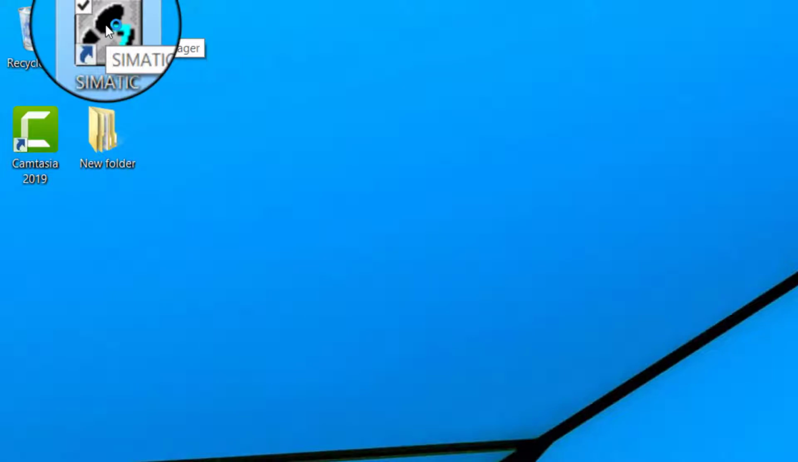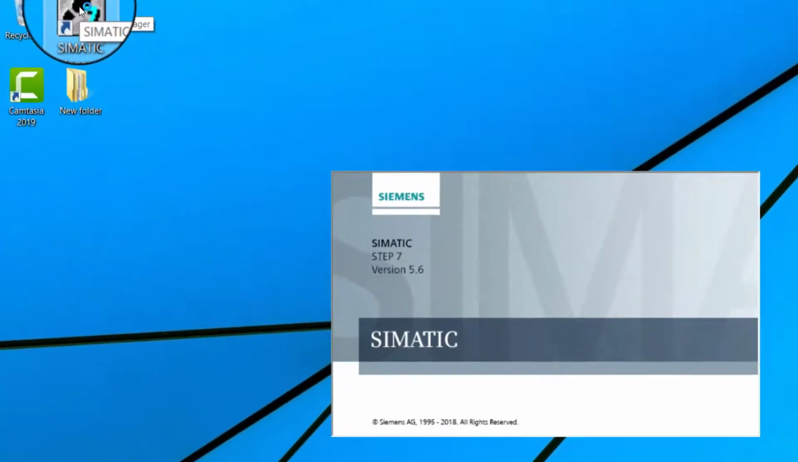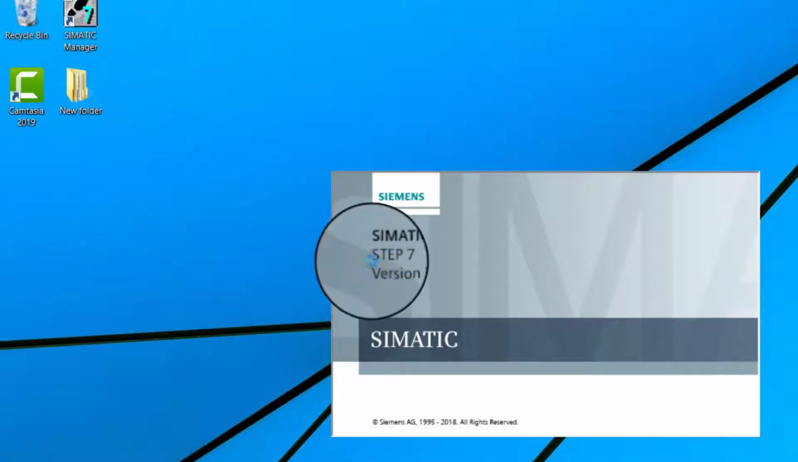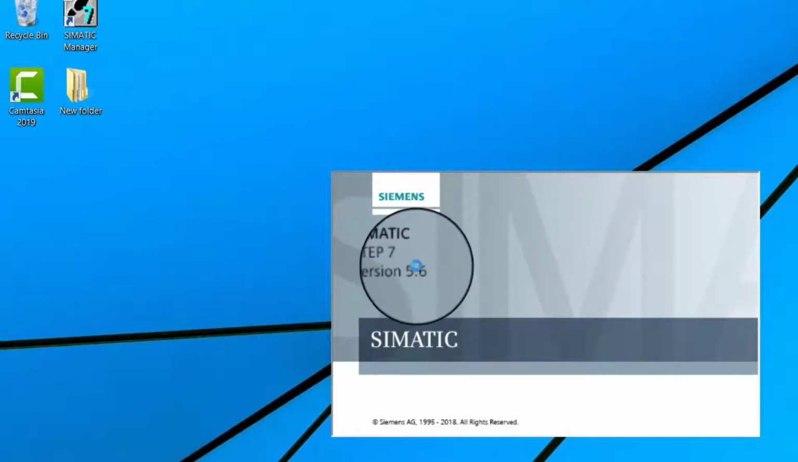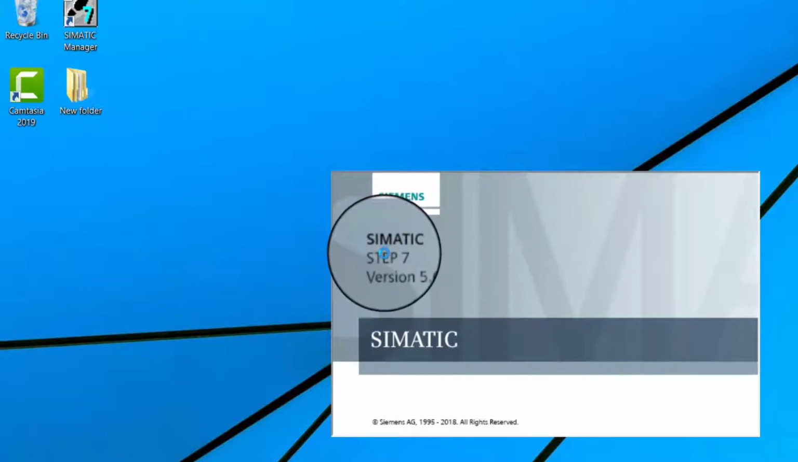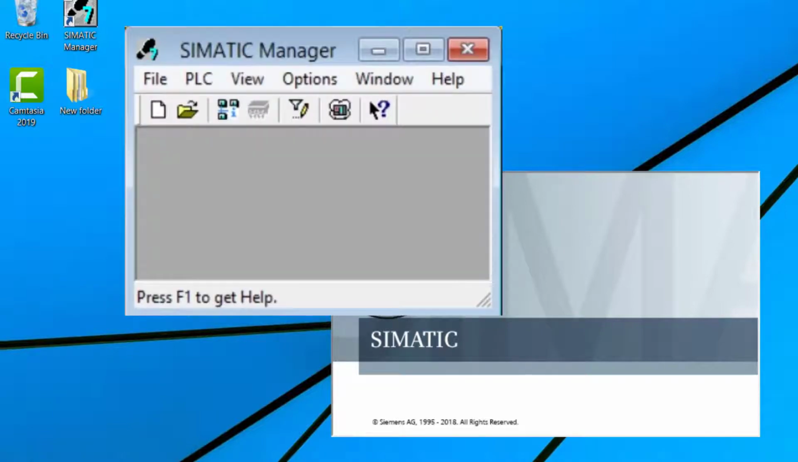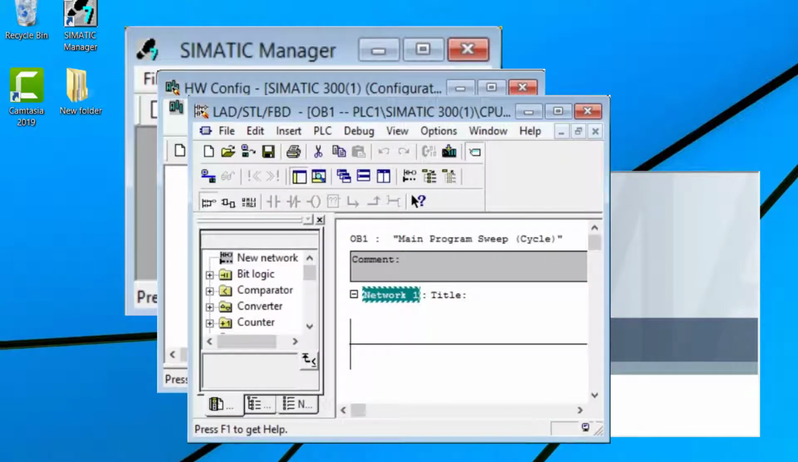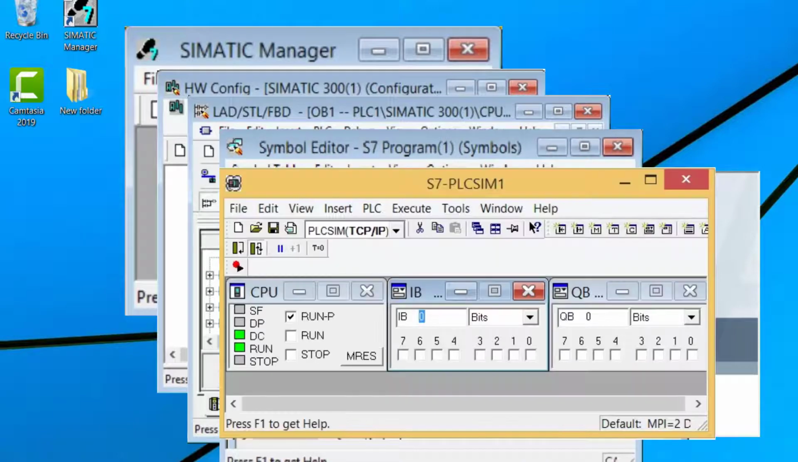Step 7 software is used for configuration and programming in Siemens 300 and 400 series PLCs. In this video, I want to introduce you to the generalities and important windows of Step 7 software. You will get acquainted with 5 important windows in Step 7 software. These windows are Simatic Manager, Hardware Configuration, Programming, Symbol Editor, Simulation.